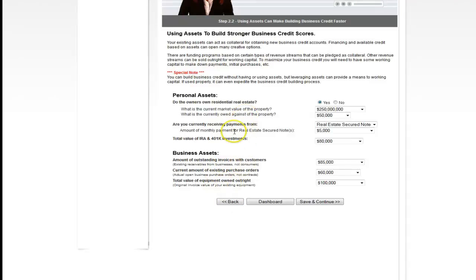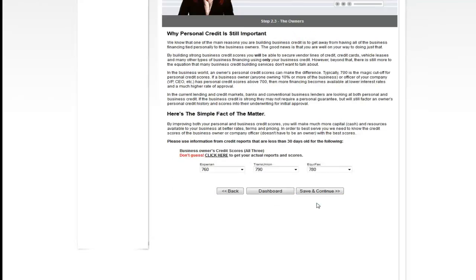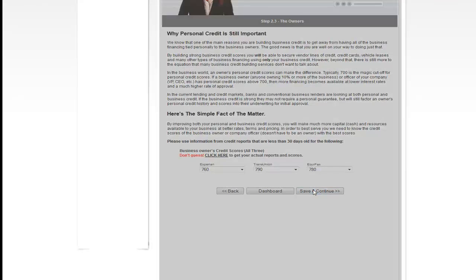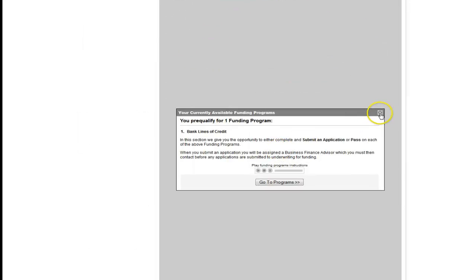Do they have real estate? Do they have IRAs and 401ks? Do they have invoices with customers and purchase orders and equipment? All these questions are being asked because these questions all tie in with funding programs that they are able to qualify for. Even here, if they don't know what their credit scores are, in one click they can get access to their actual credit scores.